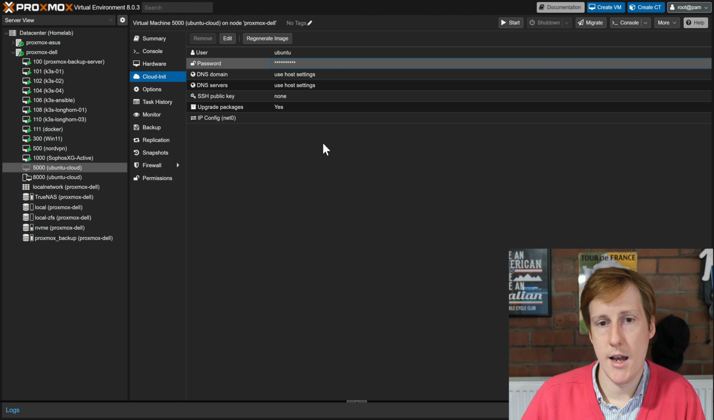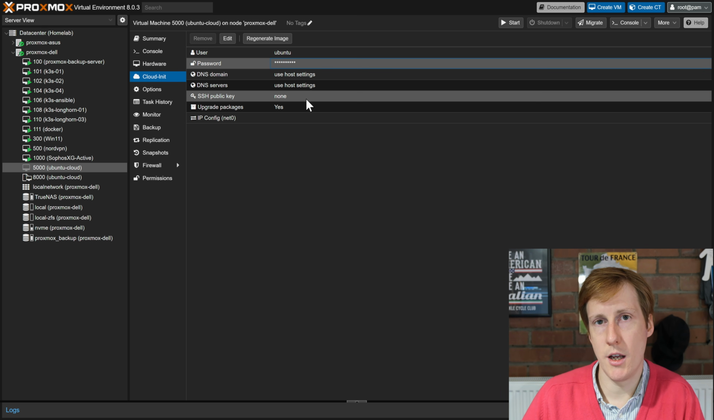I'm going to leave the DNS to be what the host settings are because my Proxmox host is set up correctly to my internal DNS providers. The next bit is the public keys. So this is really cool because it optimizes the deployment process.